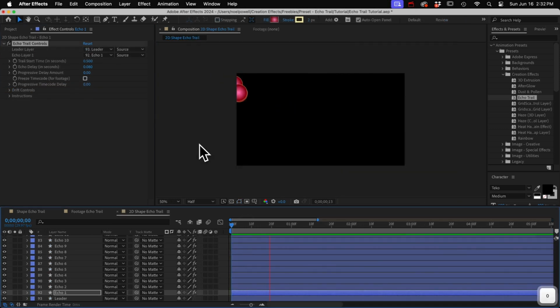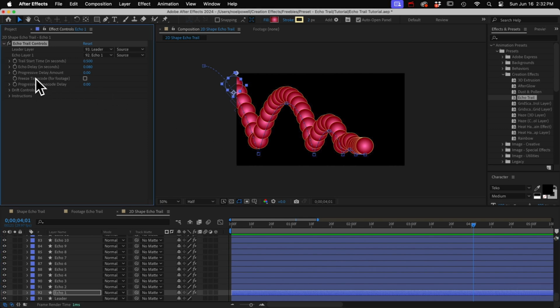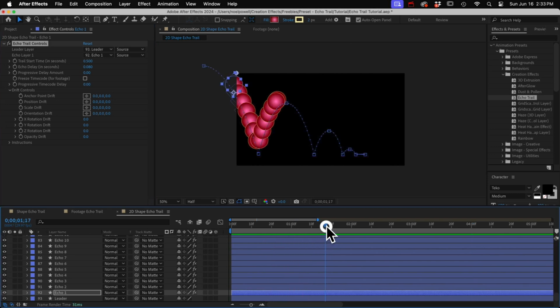All right, lastly, let me show you what to do if you're working with 2D layers. I have this shape that is moving across the frame. It doesn't have any time remapping on it, so the timecode controls won't do anything. And also a lot of these transform properties won't do anything either because we're working in 2 dimensions. But the main thing I want to show you, when you play back the echo trail, you'll see that the echoes appear over the leader layer, which doesn't look as good.